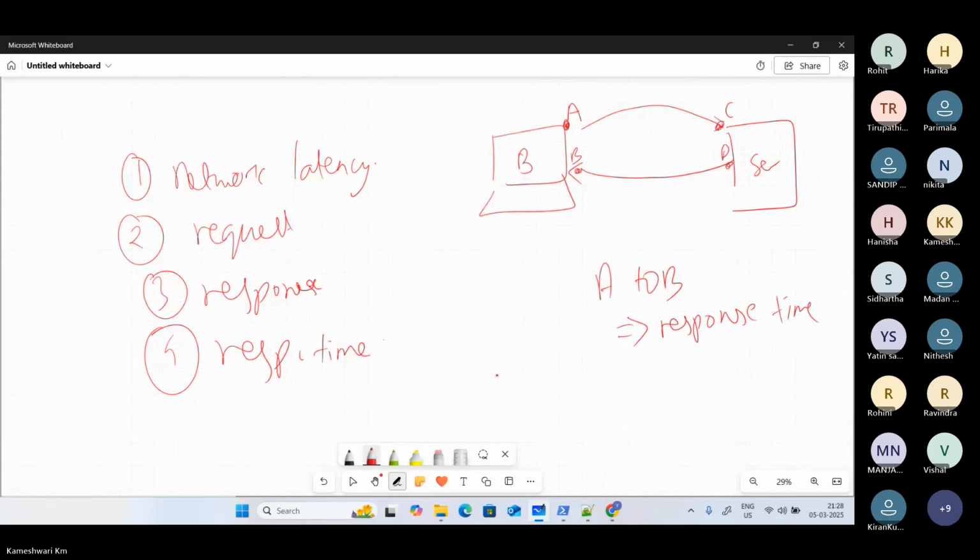So in your response time, is network latency included or not? It's included. Okay, it is included.